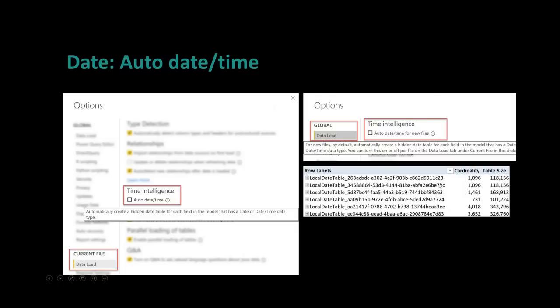So obviously I have 1, 2, 3, 4, 5, 6 date columns in my model. And then Power BI automatically creates tables there. And you can see, depending on the date range of the table, this can be a significant amount of space used for those internal date tables. So my recommendation, turn this off.